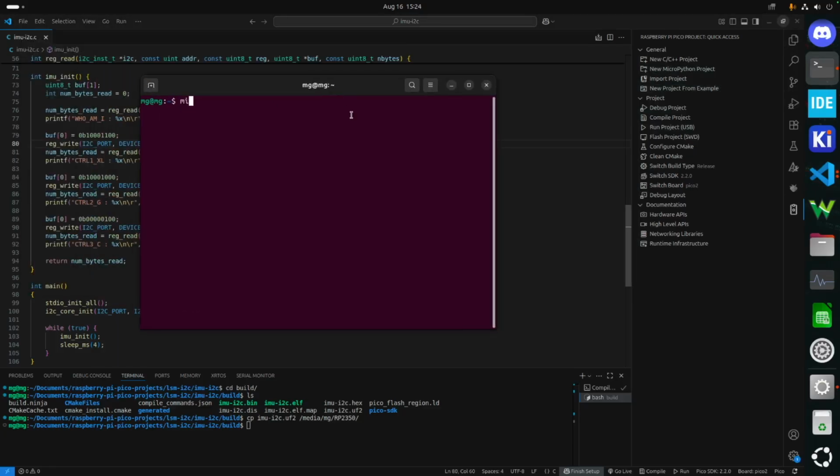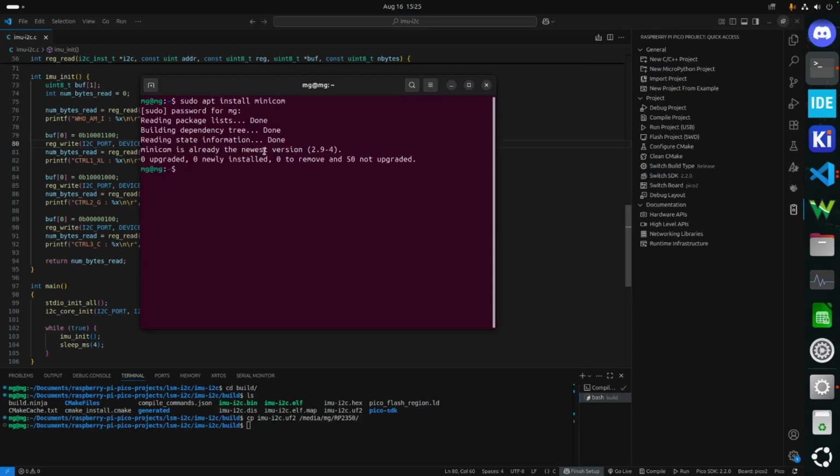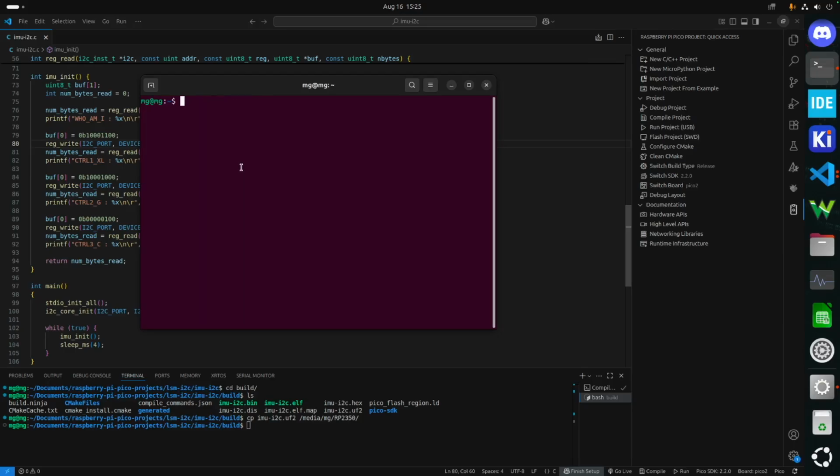So next, let's bring up a terminal and let's use Minicom. Minicom is a tool that allows us to stream data to the serial terminal. If you don't have it installed yet, please install it with sudo apt install minicom. Type in your password. I already have it installed, so it's clear.